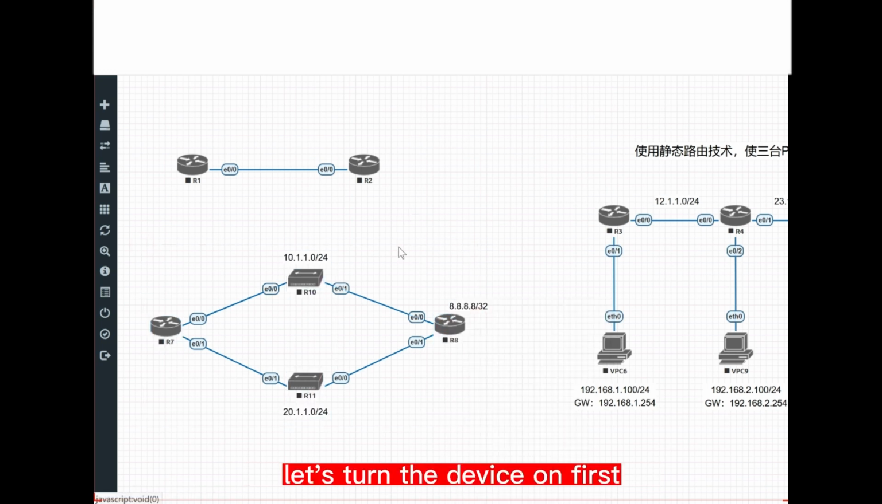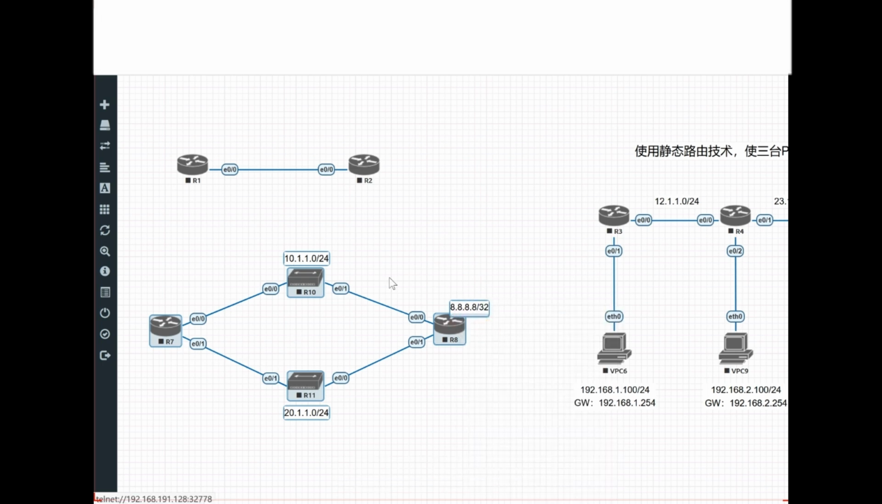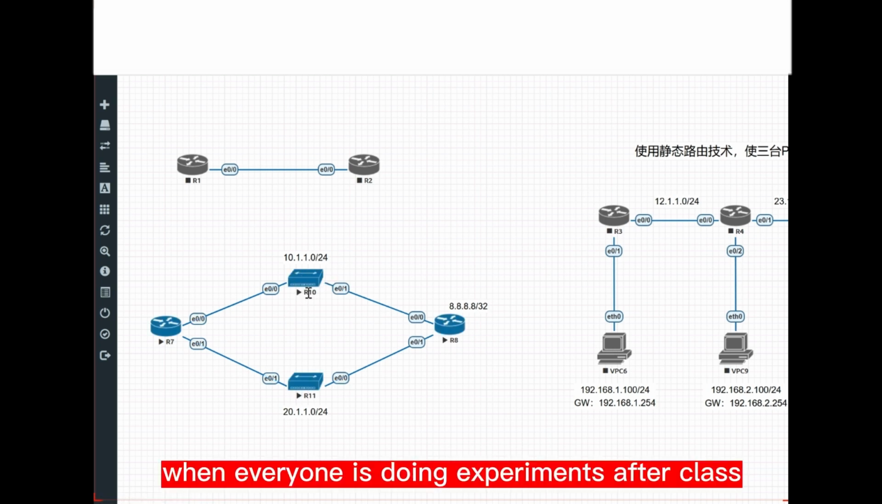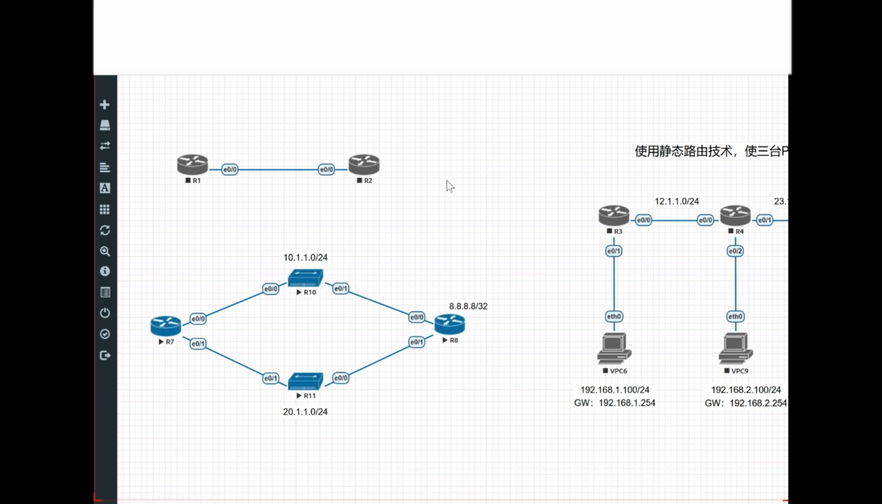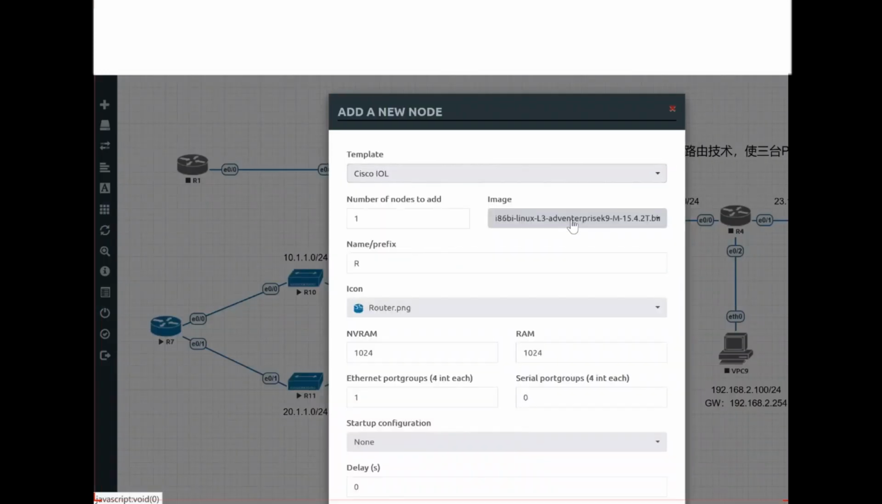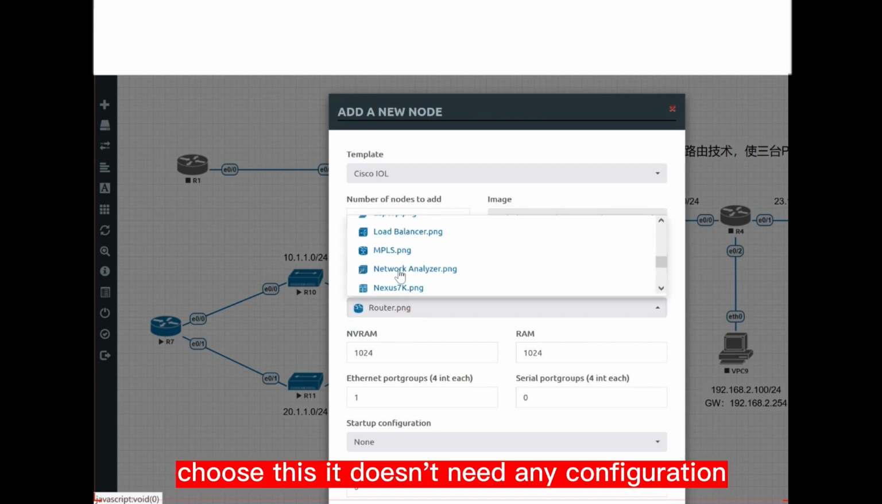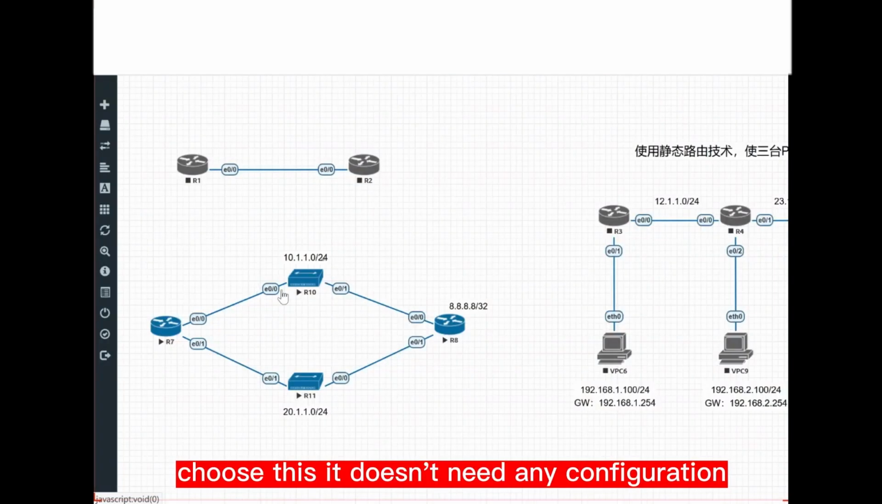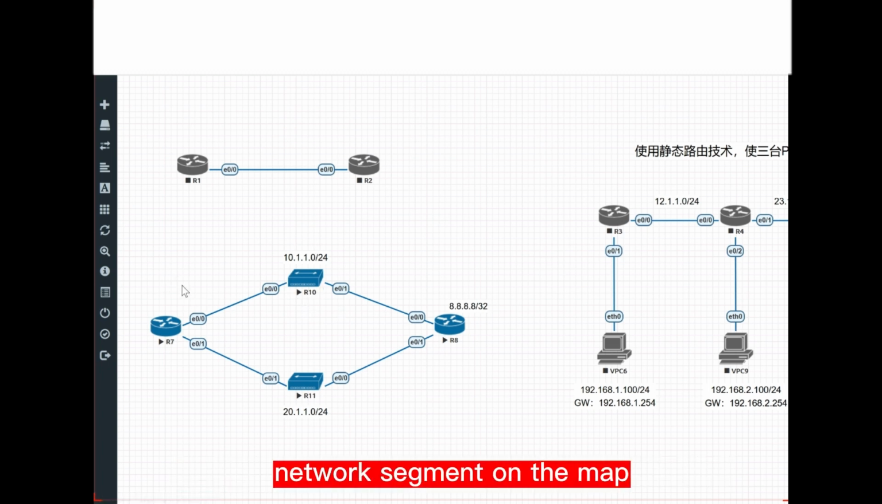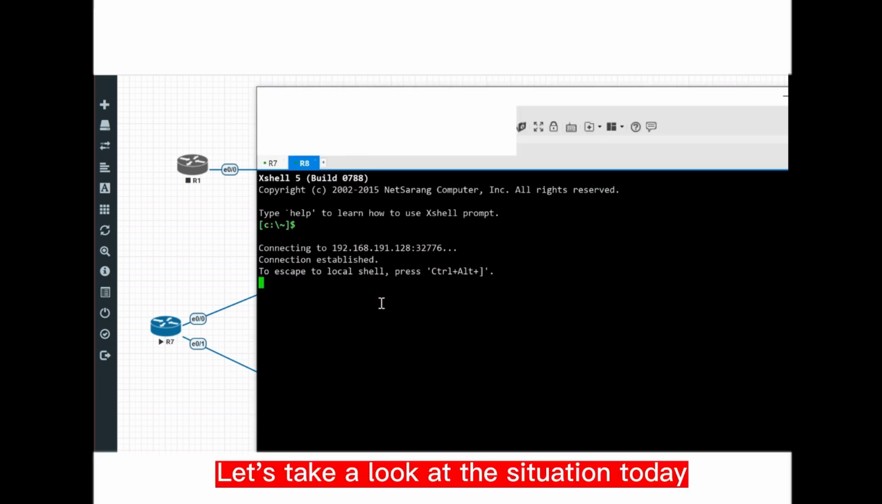Let's turn the device on first. While it is starting, let's look at this picture. I added 2 switches in the picture. When everyone is doing experiments after class, also try. Let you touch the device first. That is, when you add nodes, just add a second layer here. When selecting an icon here, choose this. It doesn't need any configuration. Just put it here. I have entered the planned network segment on the map. Let's take a look at the situation today. It starts up a little bit slowly.